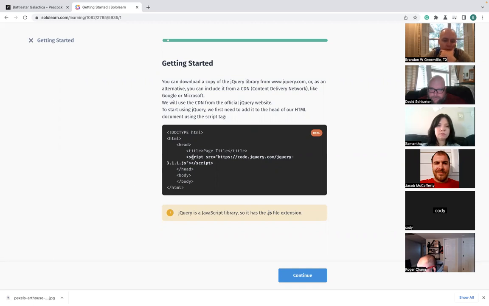So let's go ahead and actually do that. Go ahead and copy this, and on your test page where you're just playing around with stuff, in the head of your document, go ahead and paste this right here so you can start to use jQuery. And then take a second to answer the next question.